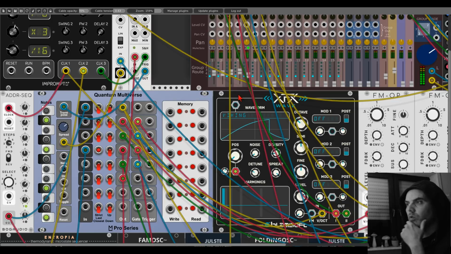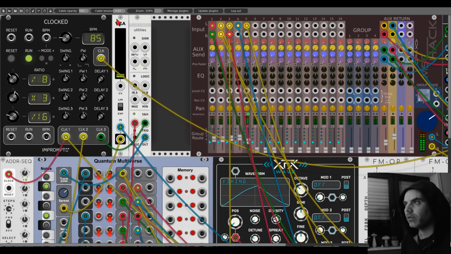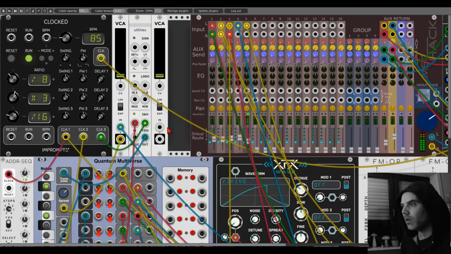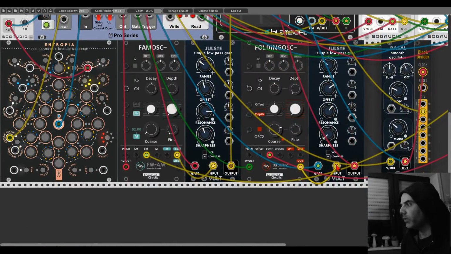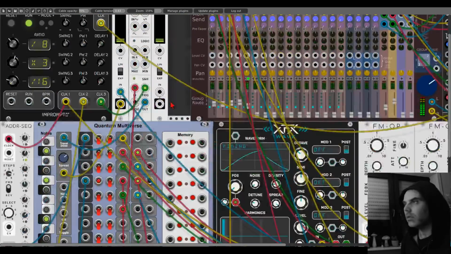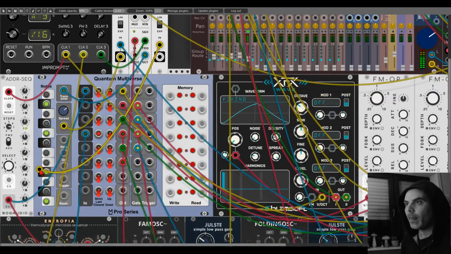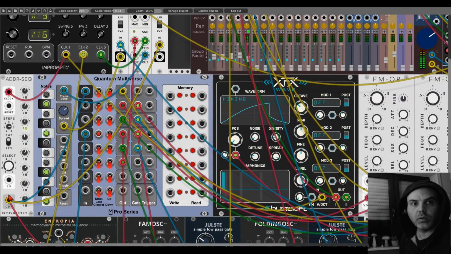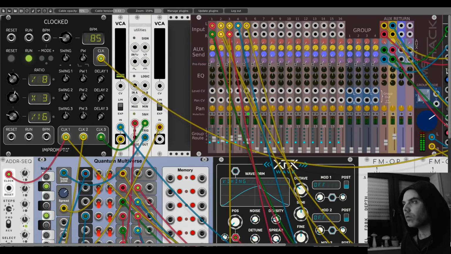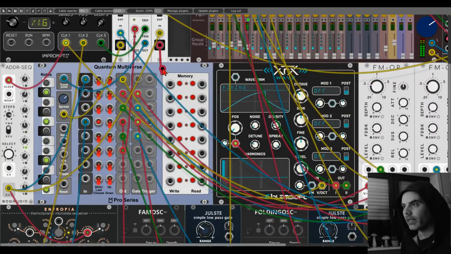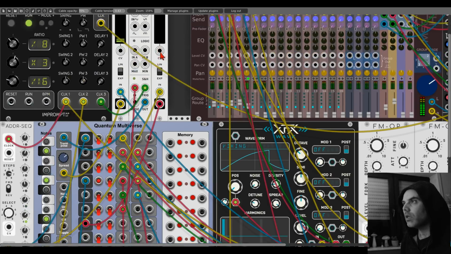What we can do is something like this. We will add another VCA, and instead of using the pitch information from the first row, we will send the ADDR sequencer to the VCA. And from the VCA, this will go to another free row of Quantum Multiverse, which is row number 7. And let's open the VCA just a bit so we don't get the whole range.